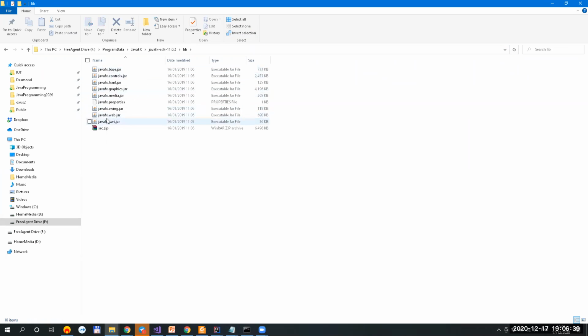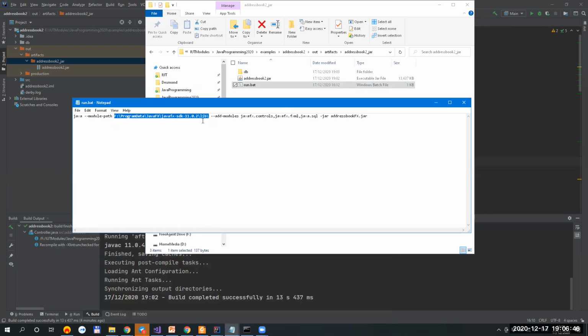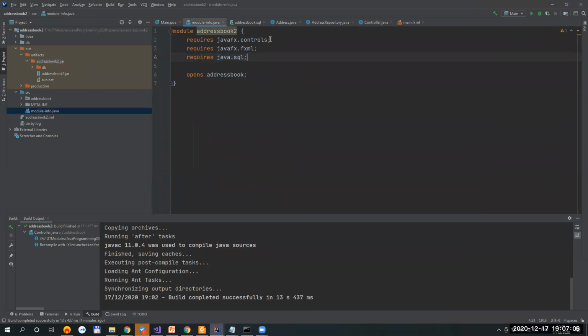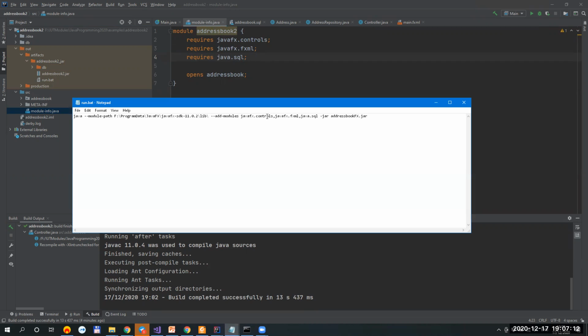Okay, these are the JavaFX files. It's a lib folder. You need to have all these jar files inside it. Put it into some safe location, whatever. You indicate this particular path there, and then here you write all the modules that you wrote inside your module info: JavaFX controls, JavaFX FXML, JavaFX SQL. You just simply comma separate them.